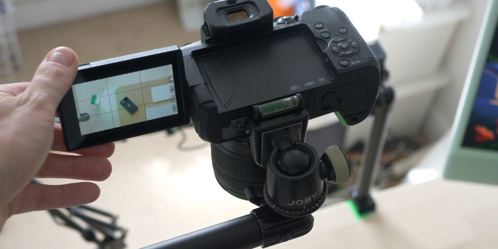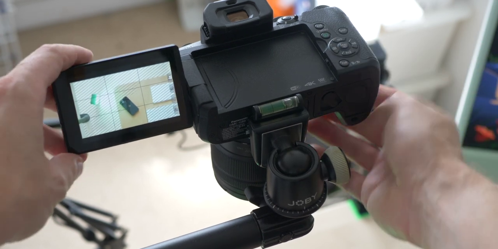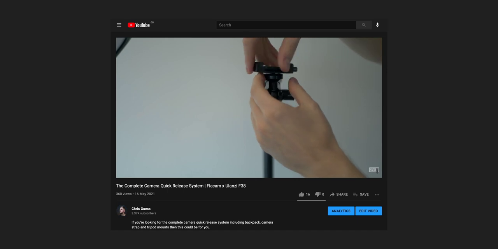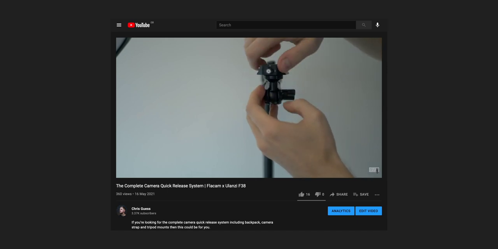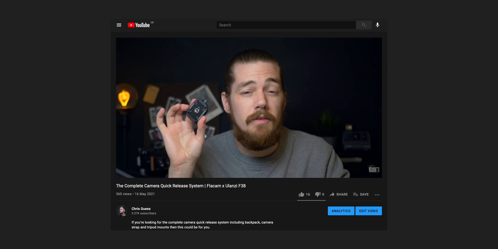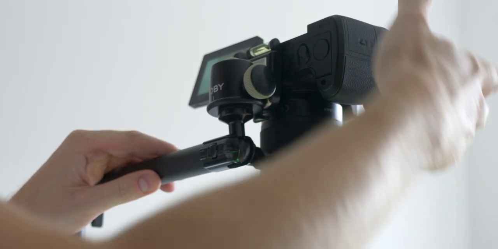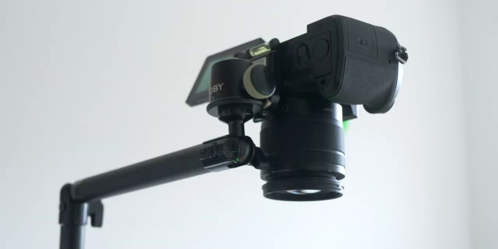Attached to the end of the multi-mount is a Joby SLR zoom head. I did have the Falcam F38 on here, which I reviewed a couple of months ago. If you haven't seen that video, I will leave it linked in the card above and the description below. I would still recommend the F38, but I found I was short a few base plates, so I switched back to the Joby for now.